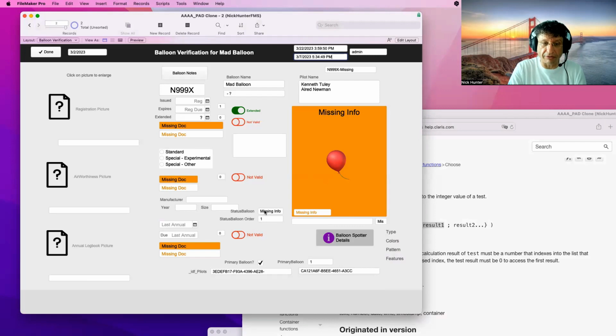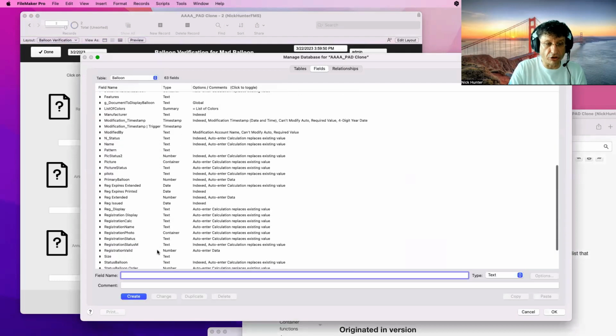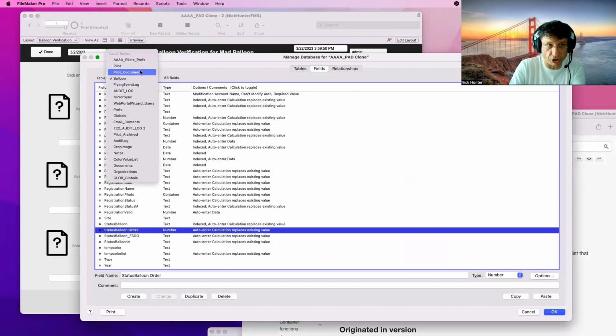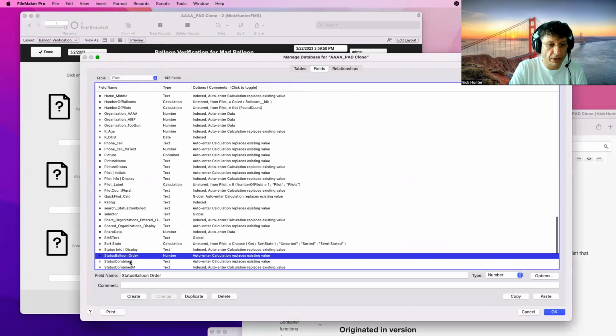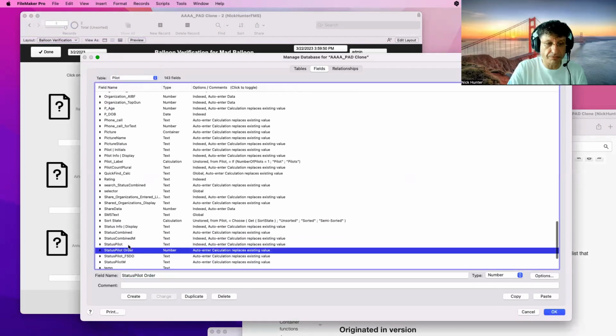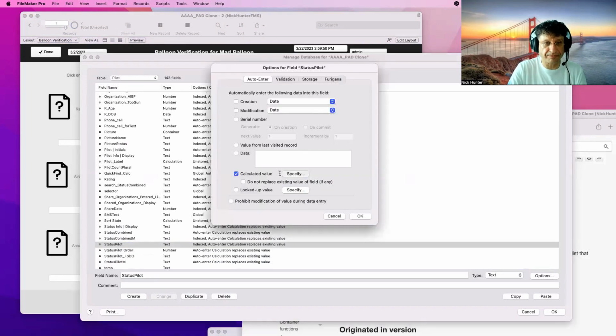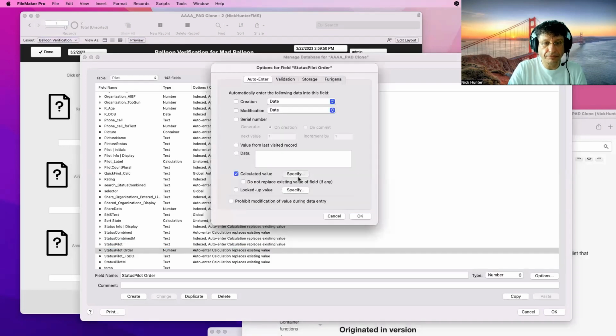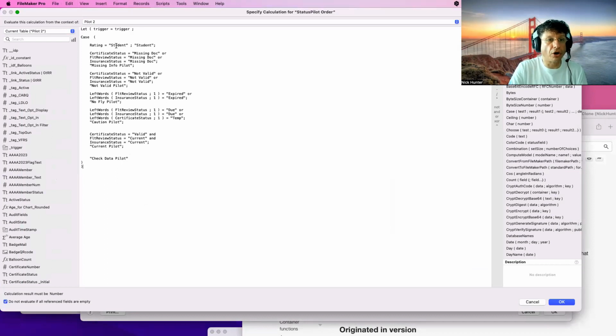So now we have a new balloon status, right? We can do the same on the status balloon here. I can just copy paste this. I'm going to show you how portable it is. I'm pasting here. So this is the status pilot, right? Yes. So that's the status pilot order, okay? So that will be pretty much this, right? That returns one, that returns two, that returns three, that returns four, that returns five, and that returns zero. So we have the same construction.